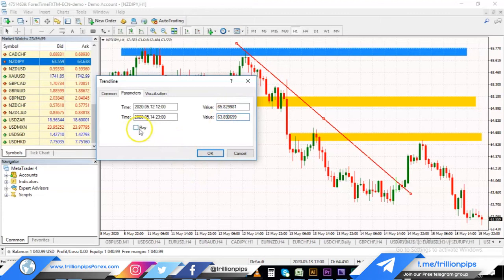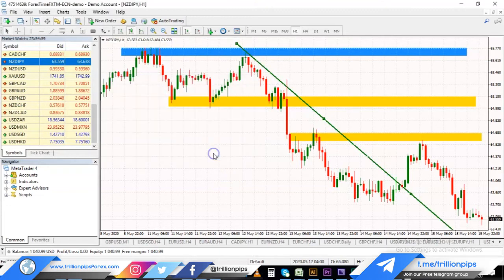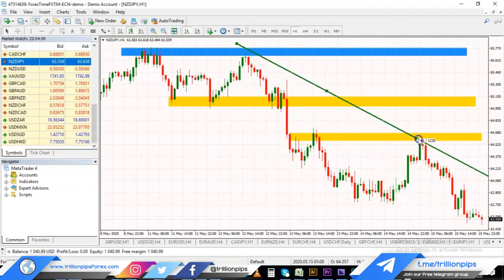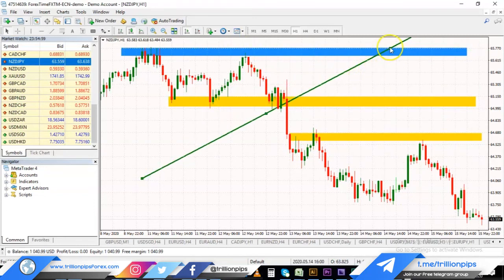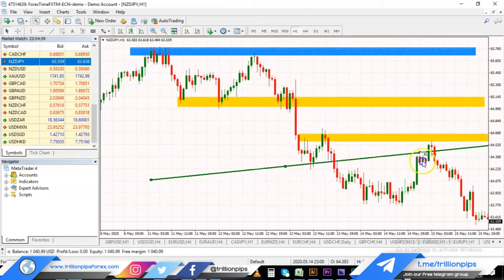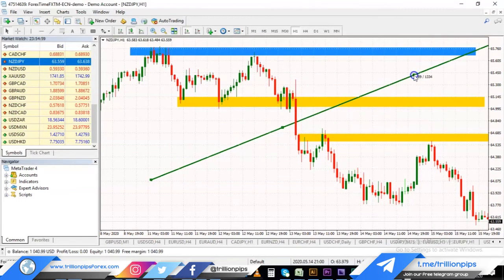We have the ray option. The ray option means it's going to extend infinitely. So if we select the ray and click on OK, it's going to actually extend infinitely. It's not just going to stop just like we had it in the other place. So it doesn't have an end, so to say.